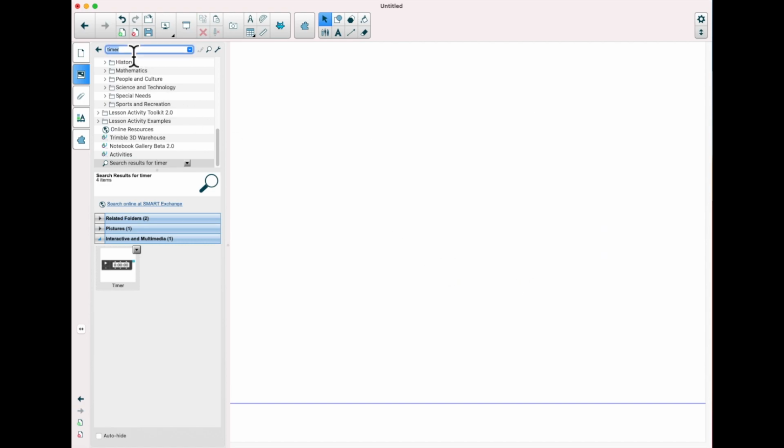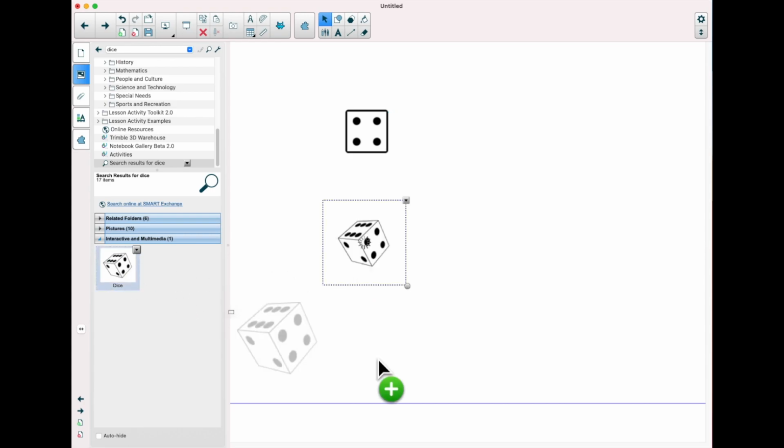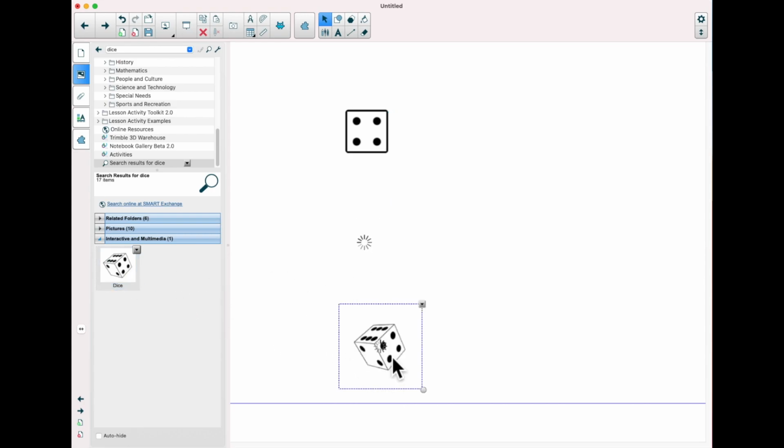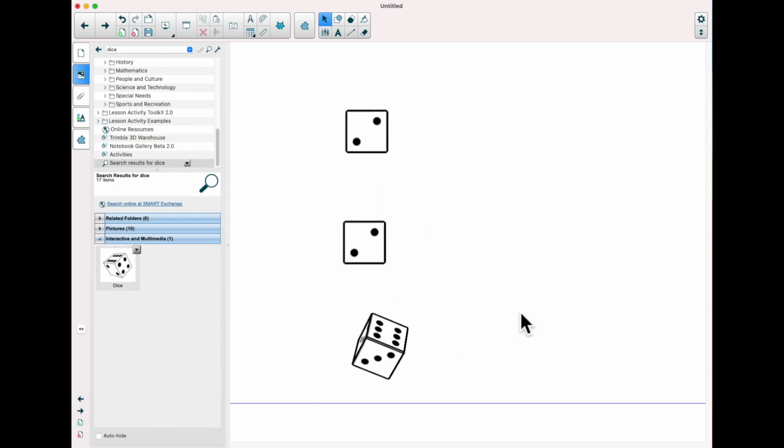Let's add in some dice now. So I'm going to search for dice, and in our interactive and multimedia we can just drag that across. I'm going to drag a couple of these across. And as they are, I can just use them like a normal 6-sided die. Great to support any of my numeracy teaching.